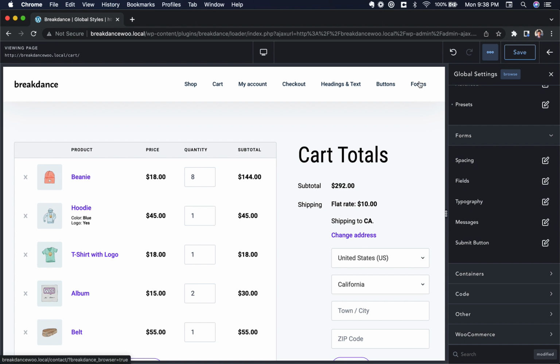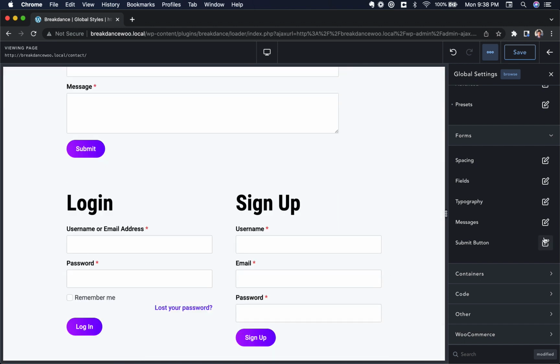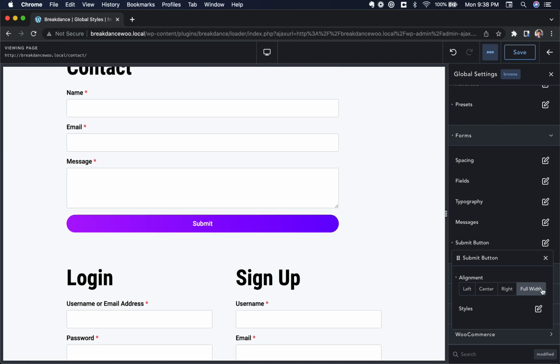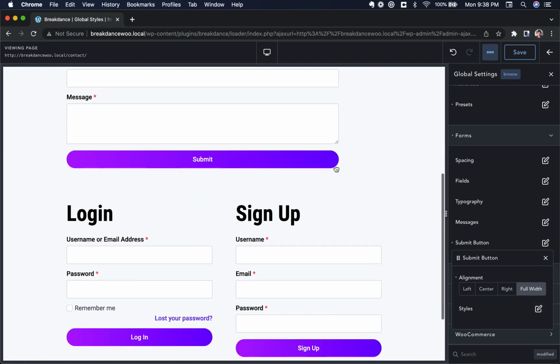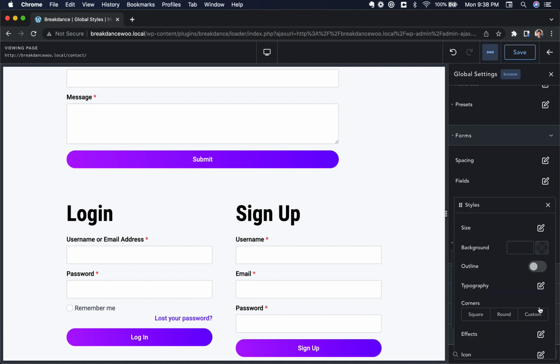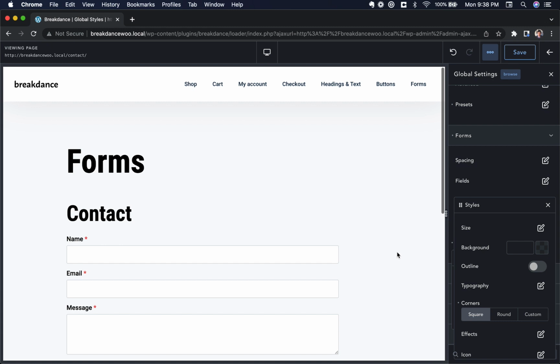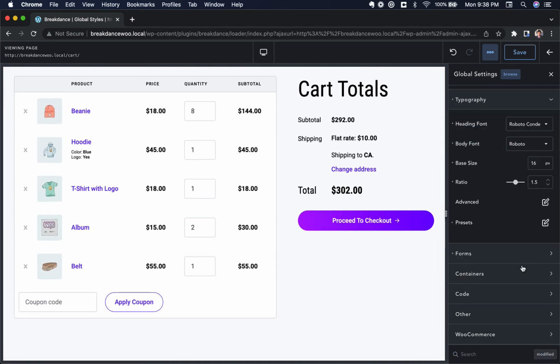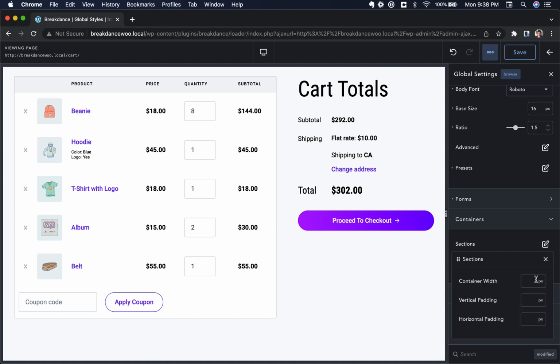In fact, let's go back to forms. I just want to show that we can make all these submit buttons full width in one click, and we're done. Isn't that nice? Maybe we want our other buttons to have a radius, but not our form buttons. Let's go into style and just make our form buttons square, and our other buttons will continue to have the original radius. Containers, this is just your section width, default section padding, default column gap.